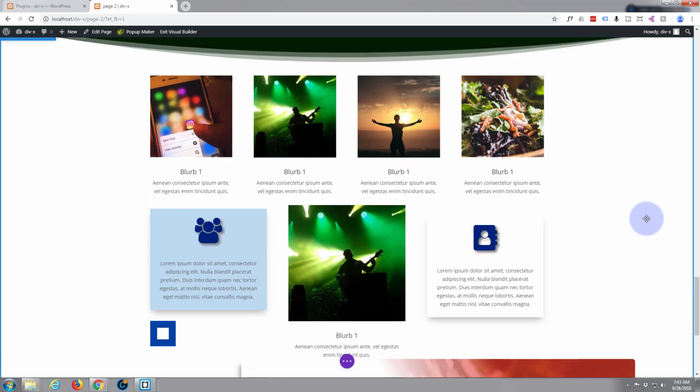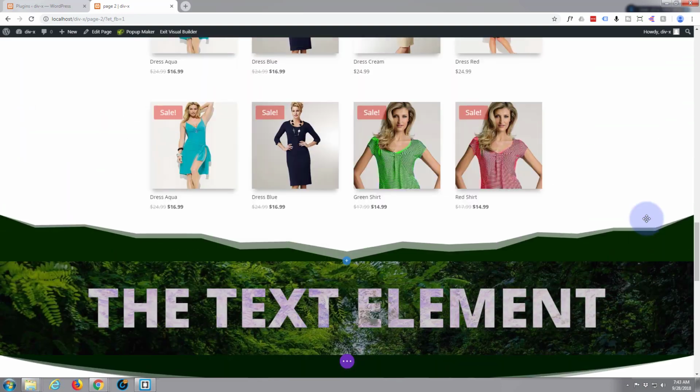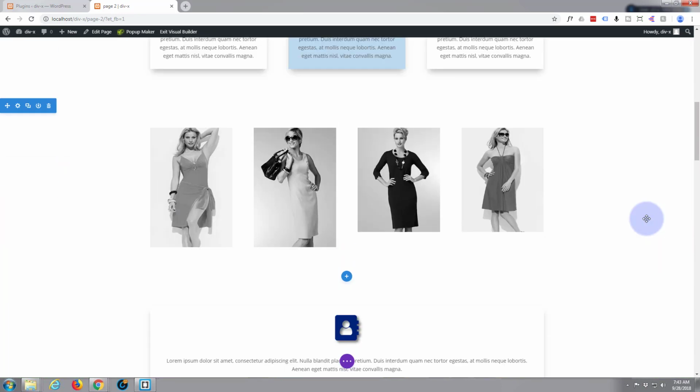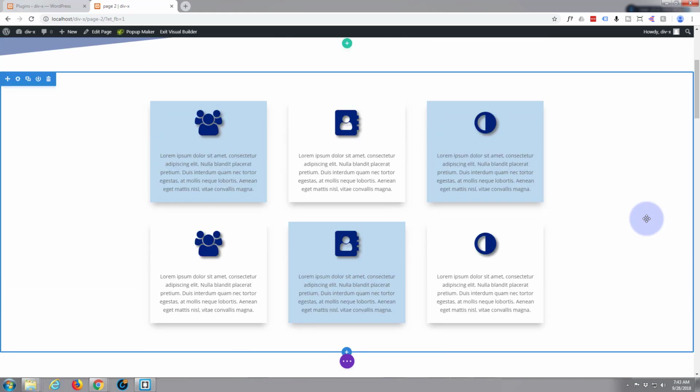So there you have it. There's how to copy, paste, and bulk edit various modules with the new Divi features. Like I say, you can give it a try down below.